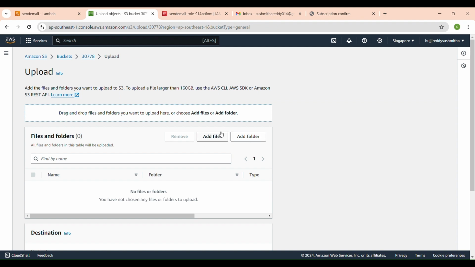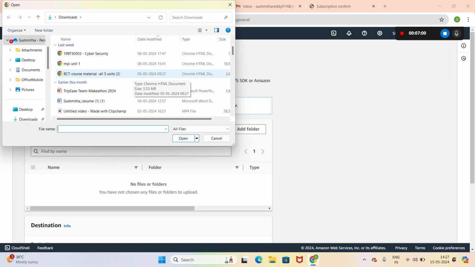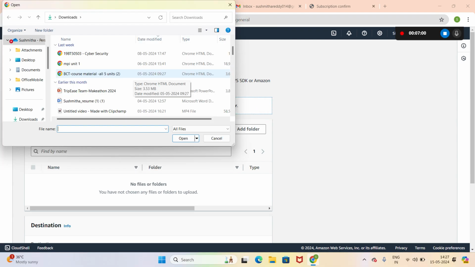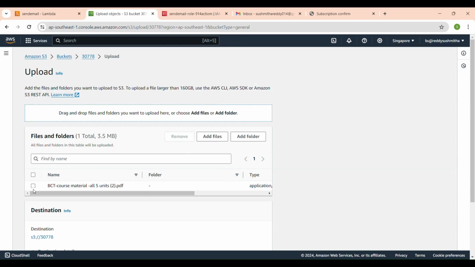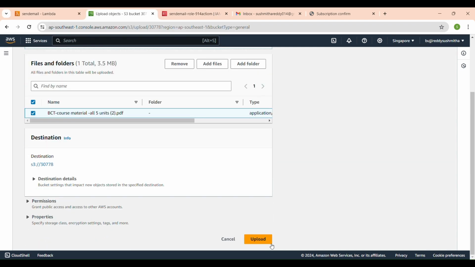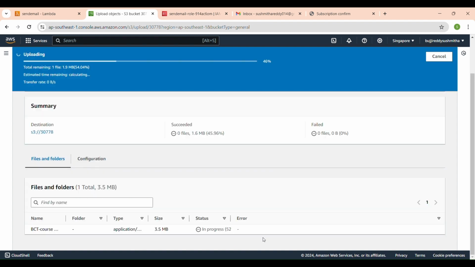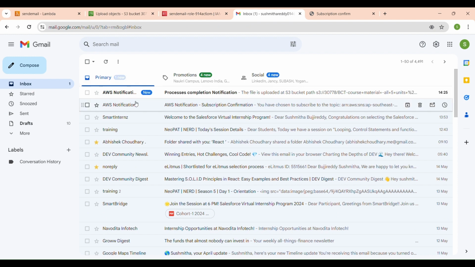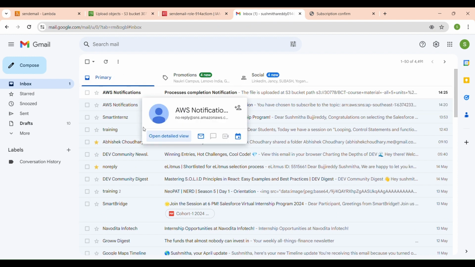Let's upload a folder or file. I need to upload a file. So I am uploading a file called some BCT course module. Something I have. It's some study material. Okay, open. So upload. Wait a second, guys. It is uploading. Yes, it's uploaded successfully. Once it has been uploaded, we have to get a notification to our mail. Check. Yes, I have a notification in my mailbox.